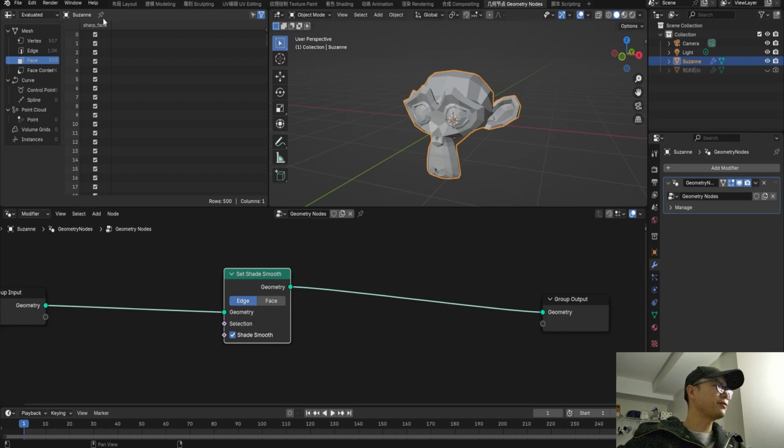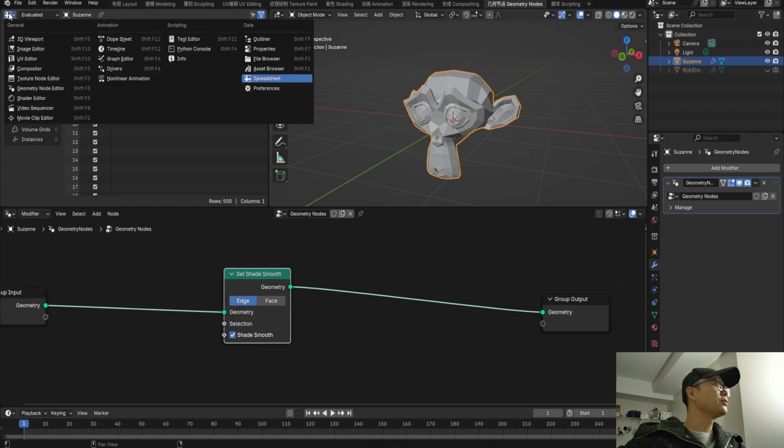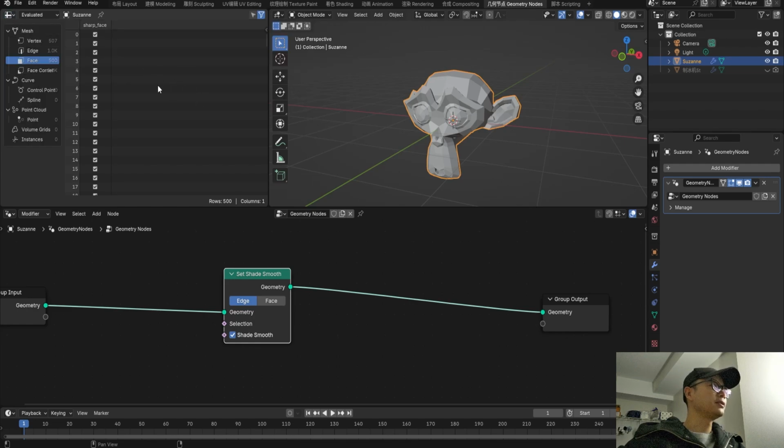There will be a sharp face attribute in the spreadsheet. Sometimes in the edge domain there will be a sharp edge attribute here. But sometimes I think it's a bug. Sometimes you can see that, sometimes you can't.